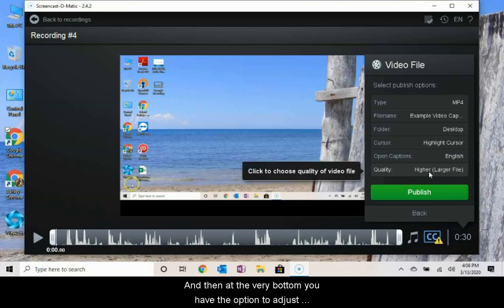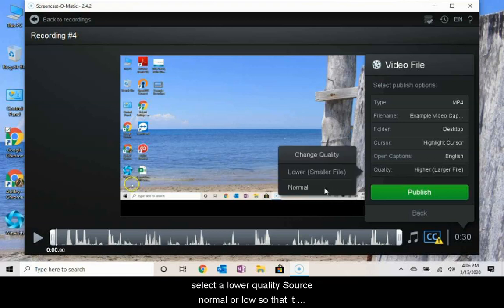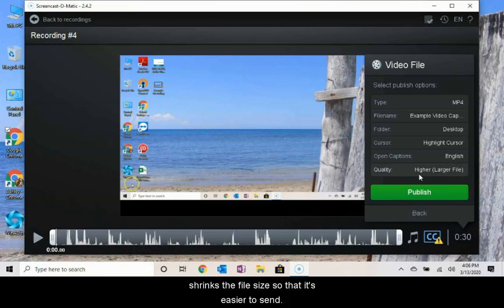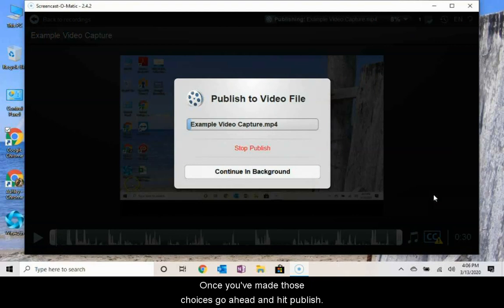And then at the very bottom, you have the option to adjust the quality of the video recording. I like to keep it on high because I like the higher quality video. But if you're trying to email this to students, you may want to select a lower quality source, normal or low, so that it shrinks the file size so that it's easier to send. Once you've made those choices, go ahead and hit publish.